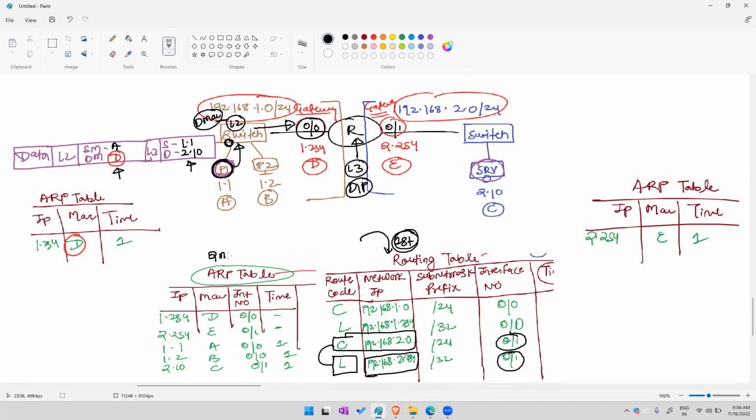Then the second lookup is into the ARP table. In the ARP table, the router verifies this IP is available on which interface? This one. And what is the MAC of this IP? E. IP is 2.254. The router says I'm sending your data via 0/1 to the server side, but you need to use this source MAC E, because now the router will perform which task here? Proxy. Proxy is performed by which layer? Layer 2, not layer 3 by default.